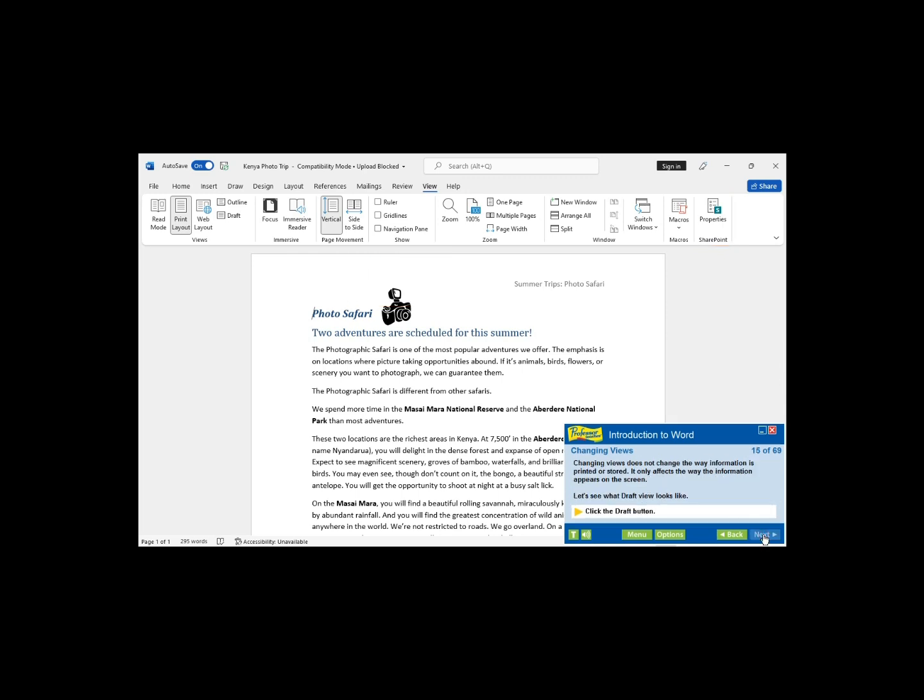Changing views does not change the way information is printed or stored. It only affects the way the information appears on the screen. Let's see what Draft View looks like.